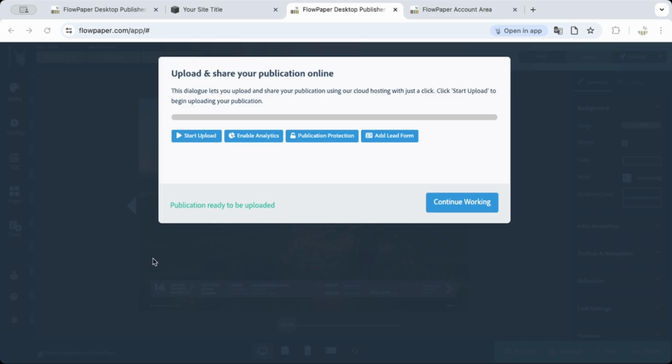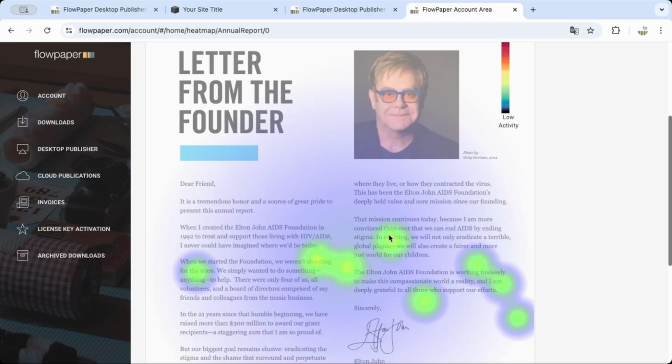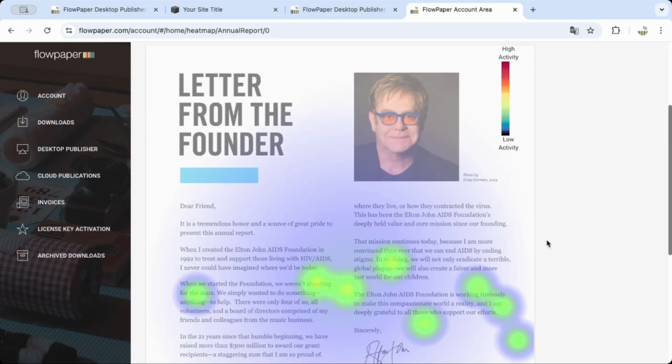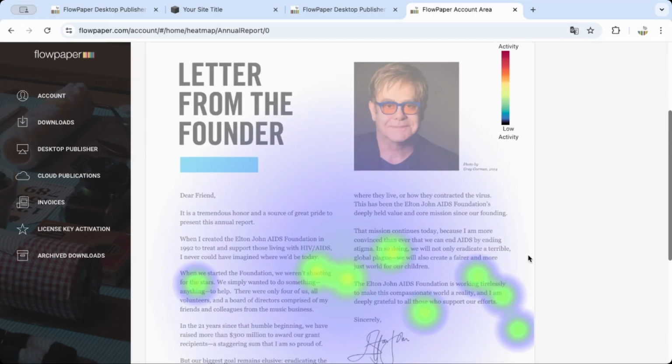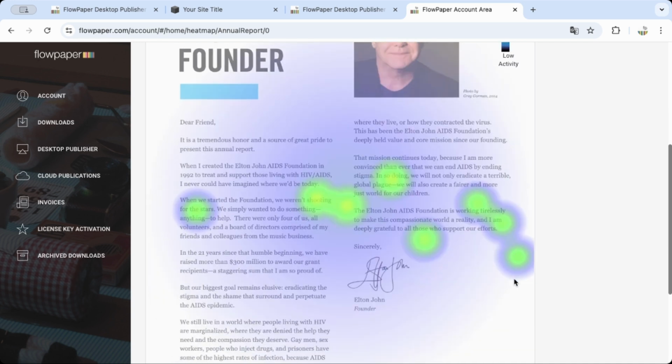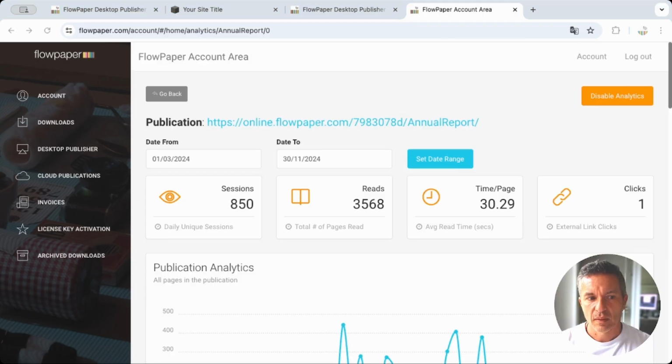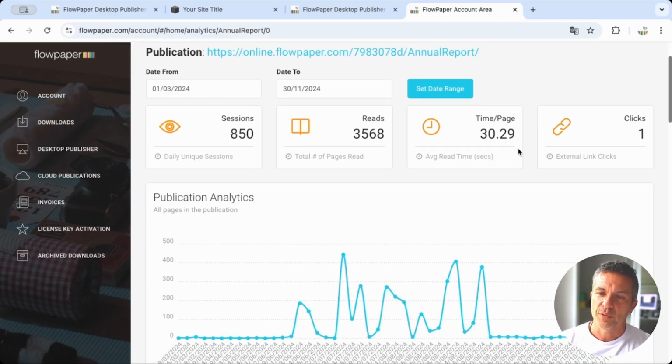With Flowpaper, you get a whole suite of analytics. One of the most popular analytics that we've got is heat maps. So I brought up the account area, and this is one of the publications that someone's uploaded a long time ago. Heat maps is a way of tracking where people are spending time and where people are clicking inside of your publication. So essentially it's a way of recording where activity is taking place. Flowpaper also gives you access to all the good stuff in terms of how long time did people spend per page, how many clicks did you get, and how many reads do you get for all the sessions that you had.